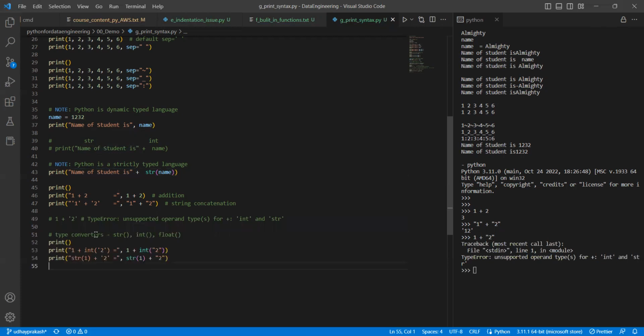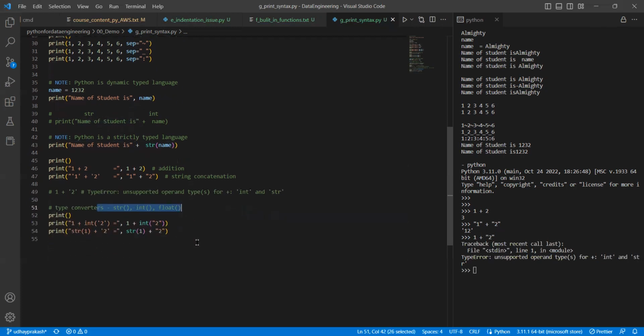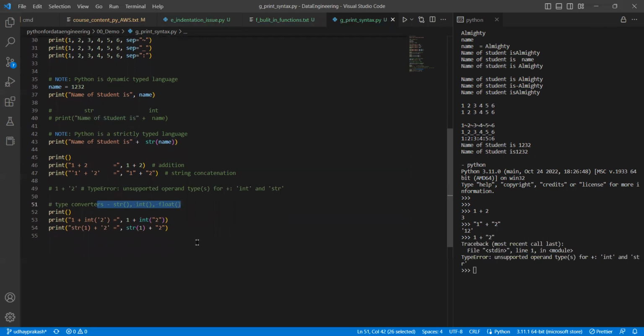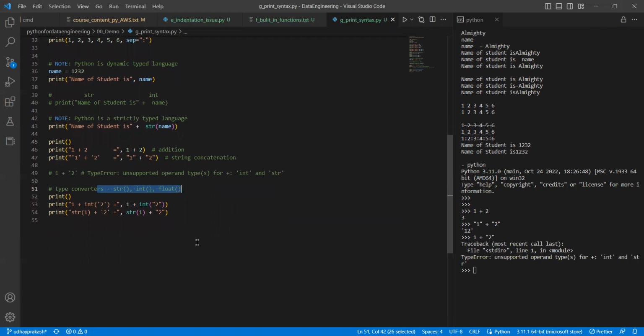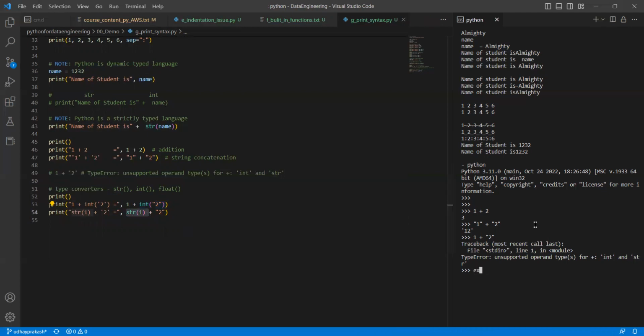There are something called type converters. Slowly I have introduced 3 more built-in functions: str, int, and float. By the name itself, you can understand. That's the beauty of Python. You can see that I'm converting one, and the other one is a string. Converting a string to an integer means not every string can be converted to an integer. There is a difference also, right? If it is like a number, it can be converted. Similarly, any number can be converted to a string. That doesn't matter.